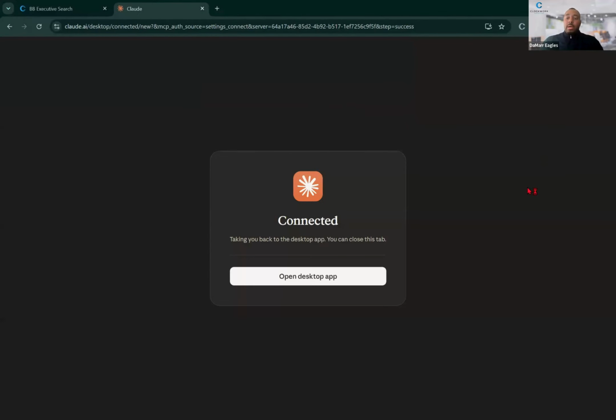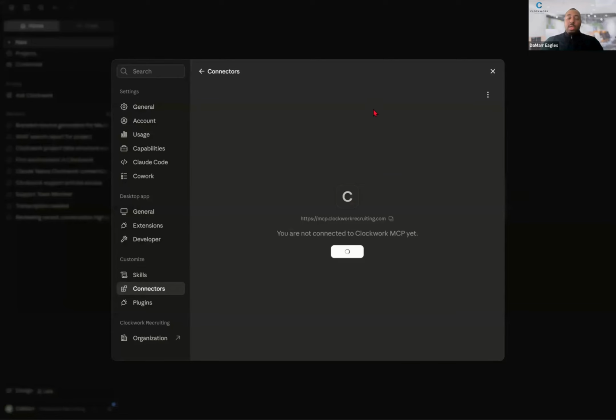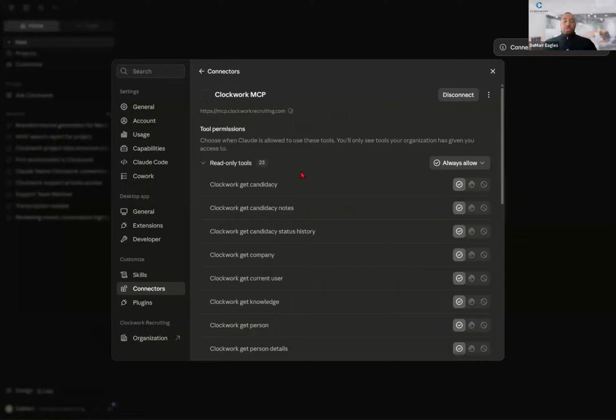It's going to open me back up to my desktop version. And from here, it should load up. Okay, there we go. It should load up our connectors, our list of tools. As you can see, there are 23 tools slated for me. Always allow. You can go through these and you don't have to remember these by names. Claude will already know this. So these are just read-only tools you're willing to maybe always allow.